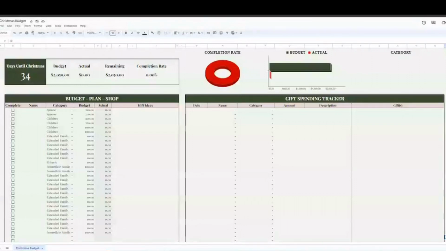Today, I'm going to be sharing our Christmas budget. And if you stick around, I'll show you how to get this spreadsheet tracker for yourself and how to use it so you can make a plan for this Christmas.